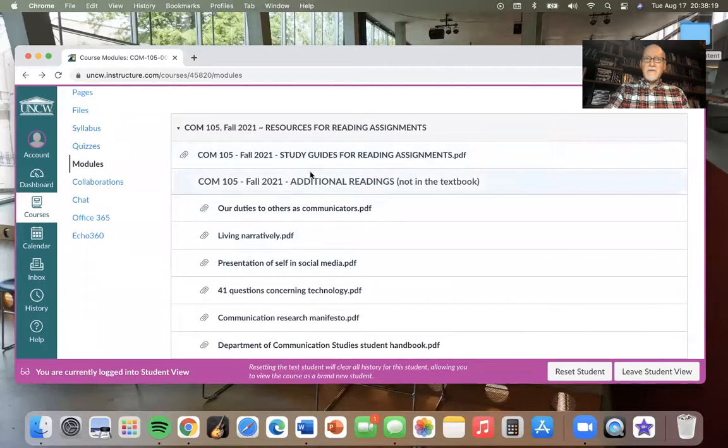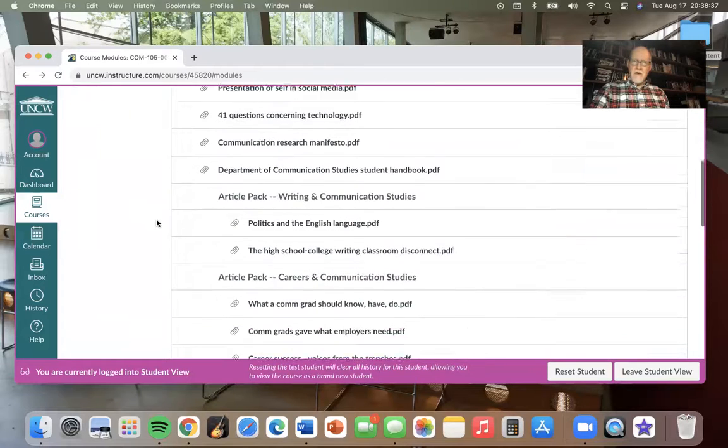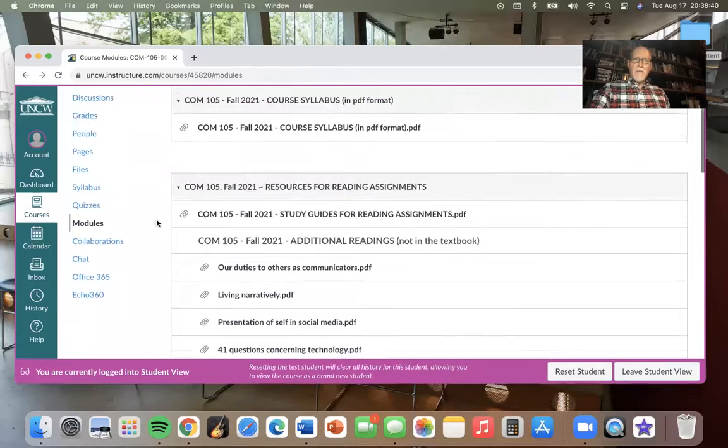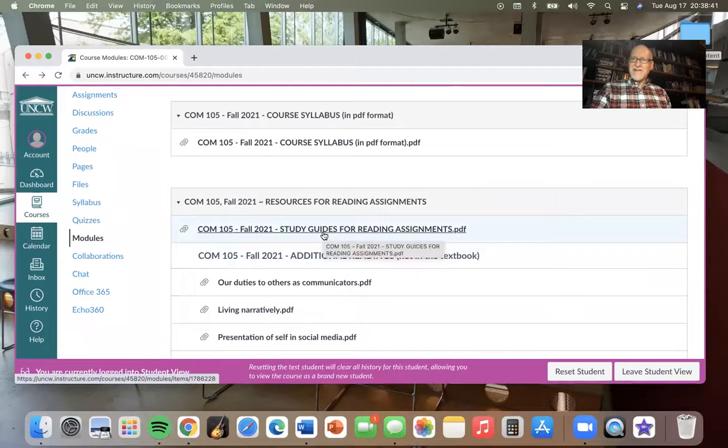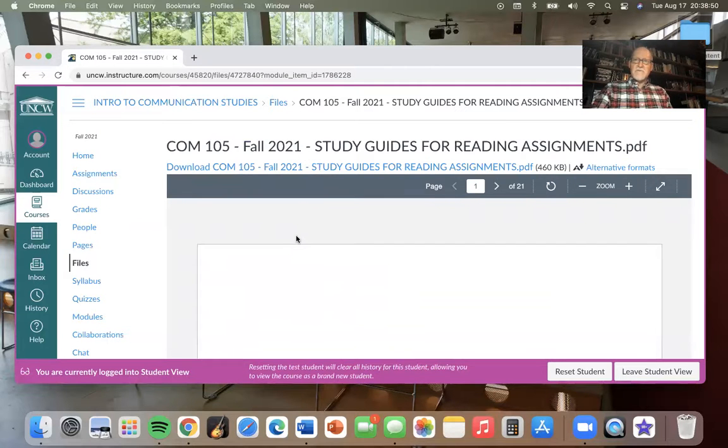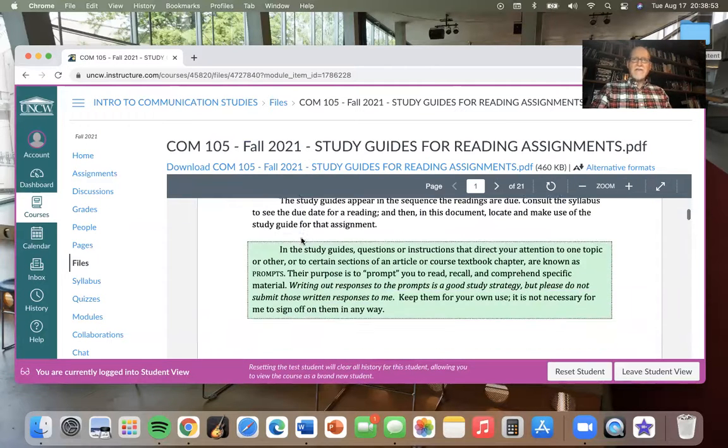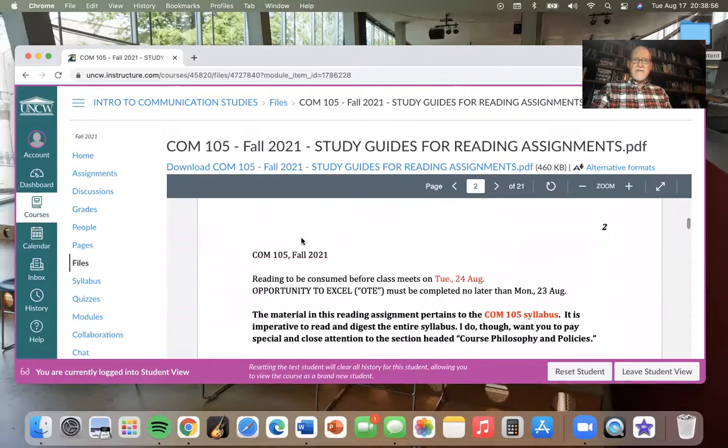Well, there's two categories here. One is study guides for the reading assignment. Let's do the second category first in a little more detail. You have textbook readings, of course, but you also have readings that are in materials other than the textbook, additional readings not in the textbook. This lists all of those throughout the semester. The first section here in this module is study guides for the reading assignments. And if you click on that, you will see a document about 20-some pages long, and it contains all of the study guides for all of the readings.